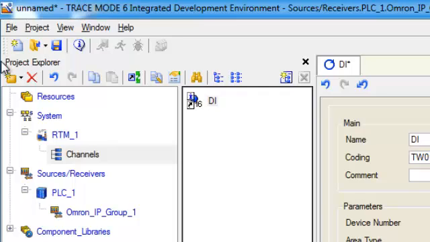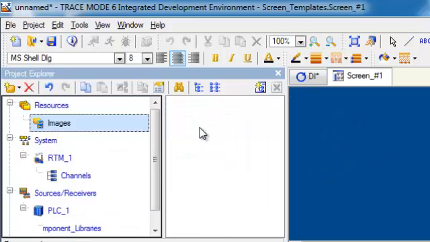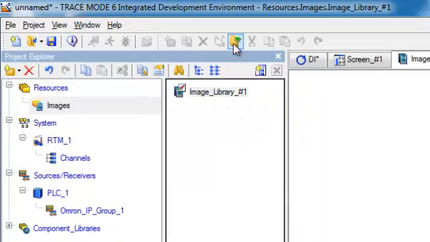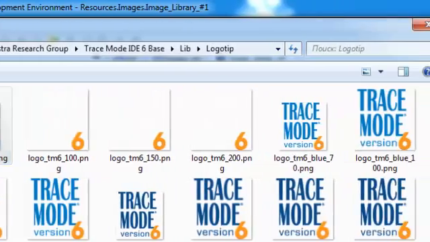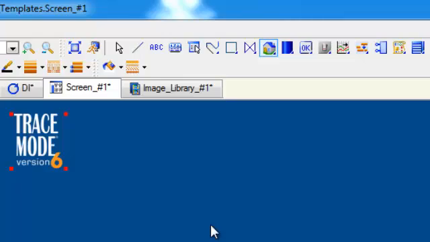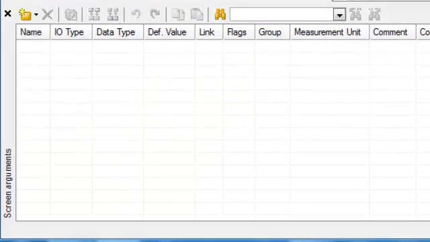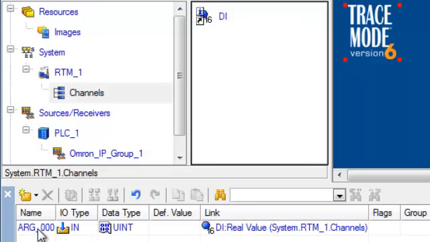Now we will view the real-time data from PLC on operator HMI. Let's open the component screen on editing and insert the Trace Mode logo in the left upper corner. In order to show states of our 16 digital inputs on our screen, we should drag and drop our channel with the name DI to the argument screen table. Note that states of our digital inputs are situated in the channel attribute real value.